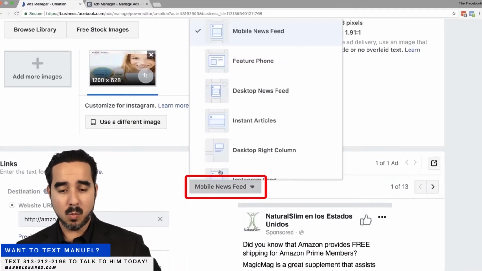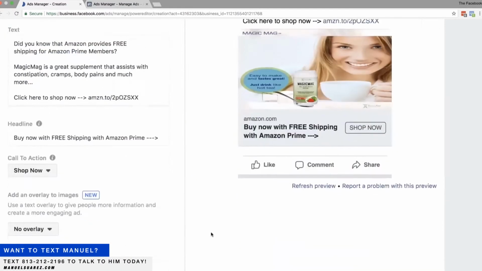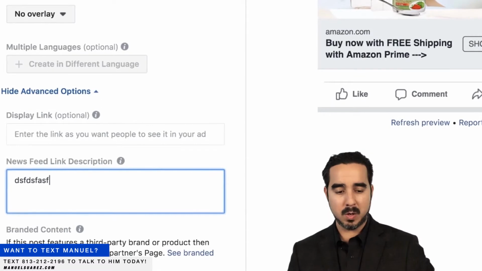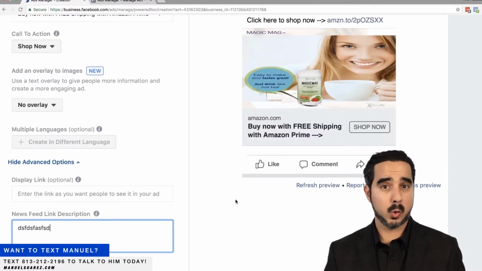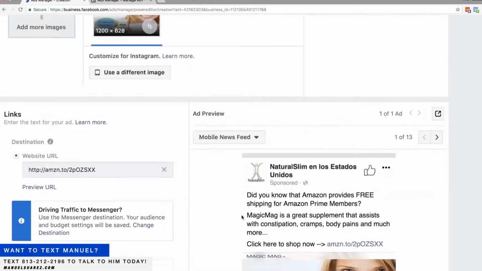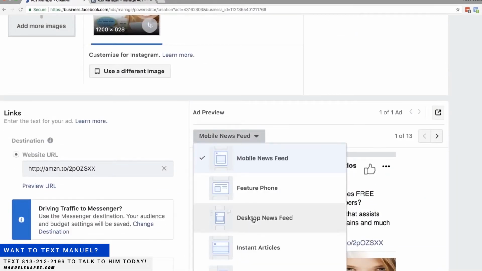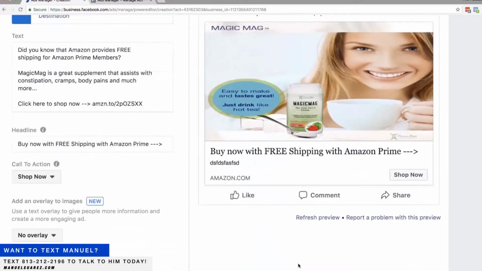The description, if you want to see it, let me show you first how this works, okay? So if I add something here, doesn't matter what I add, check it out. Nothing happens on the ad. It doesn't show up over here. But if we switch that to a desktop newsfeed, then we can see it.